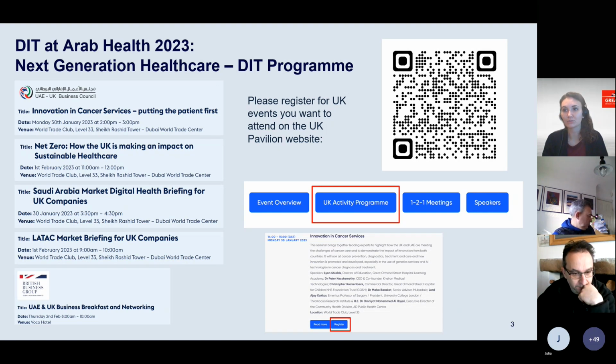So how to register for all these things? There is the UK Pavilion website, which is an amazing website that lists all the activities that both ABHI and DIT have organized. You have the QR code there. If you scroll down the page, you have 4 buttons. If you click on UK Activity Program, you have the full program of all the activities happening at the stand and at the different hotels.